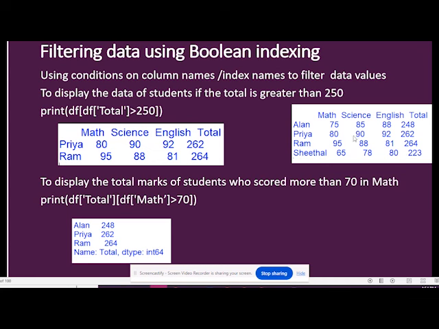See the first one. First one is 75, which is greater than 70. So that will be returned: the row index and the total 248. Other columns are not there because here we have df of total. Right. Now for the second one it is 80. That is also true. So 262 will be returned. Then 95. That is also true. Again 264 will be returned. Then we have 65. Now this is false. So Boolean false will be returned. 223 will not be displayed. This is our output.